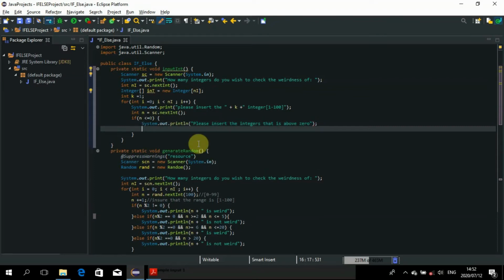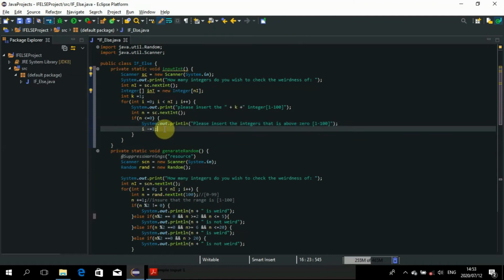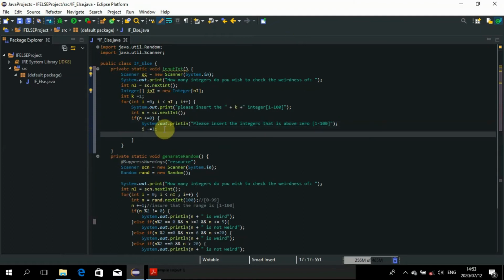Right, and then to make sure we don't compromise the loop, let's return i to its previous state, minus 1, and again remind the user about the range. Remember, fellow software engineers, always assume the user is ignorant. So whenever you're making a program, make it as simple as possible.